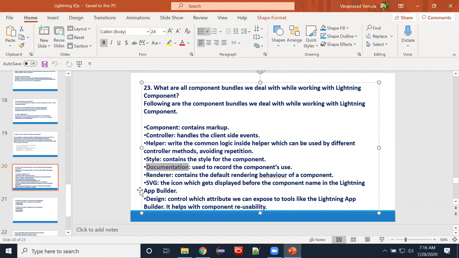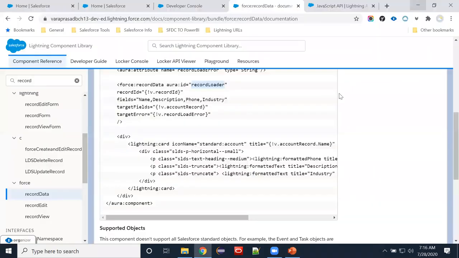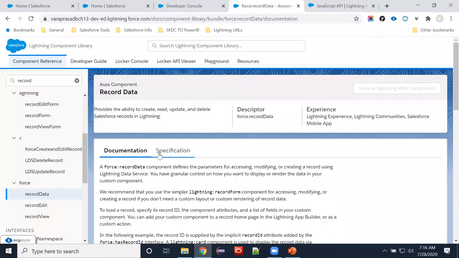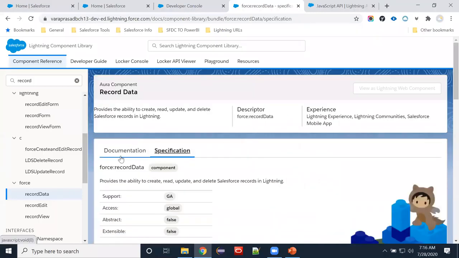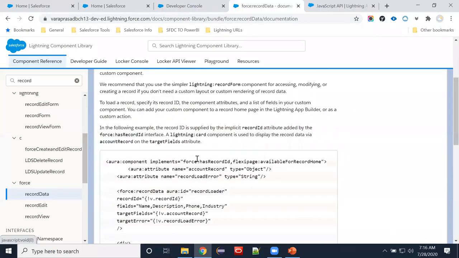Documentation is the description we give for the components. Exactly. If we specify the documentation, we can see the documentation and specification. If we don't specify it, we can see only the specification. So we can see this option, right? Documentation, for example, how it is displaying here.